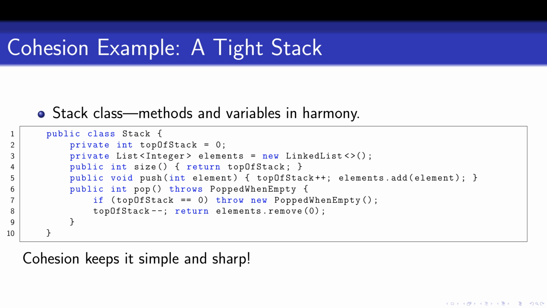Let's look at a cohesive stack class example. This class keeps methods and variables in perfect harmony, managing a stack size, pushing elements onto it, and popping them off with clear logic. Everything works together seamlessly, showing how cohesion simplifies your code and keeps it sharp, reducing complexity and boosting readability.